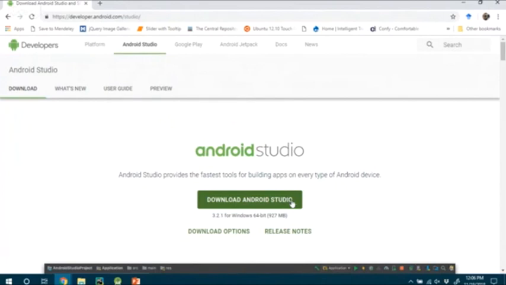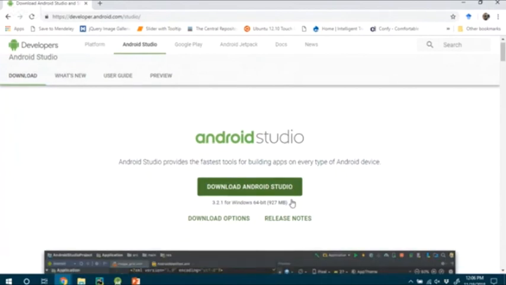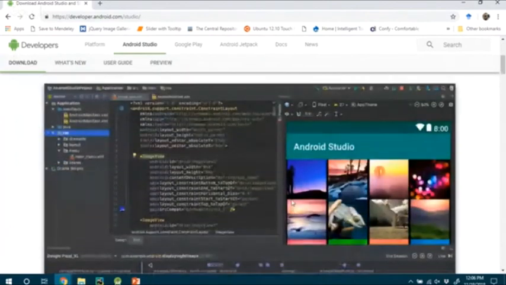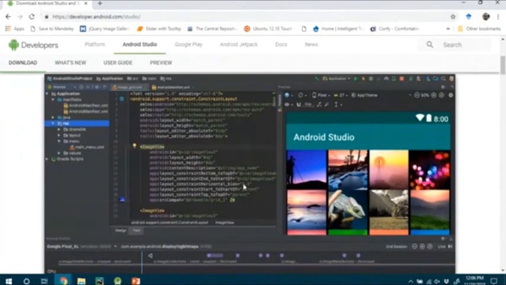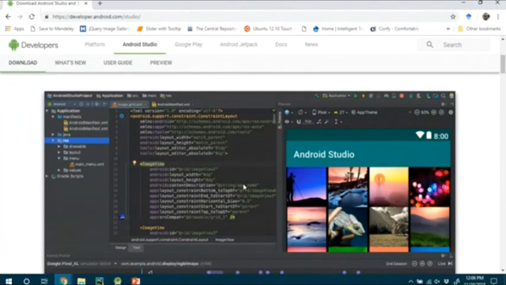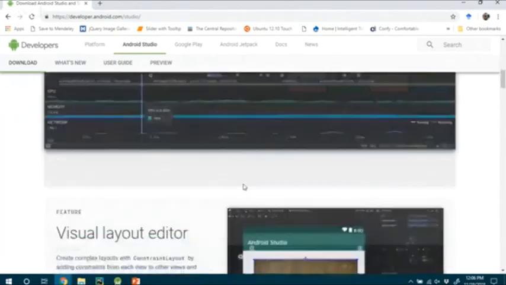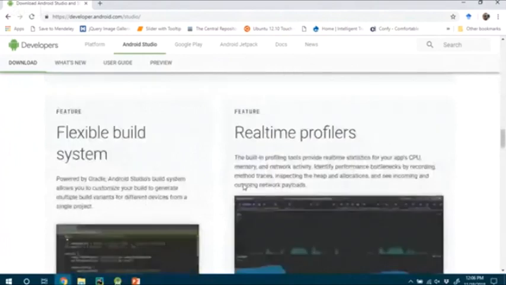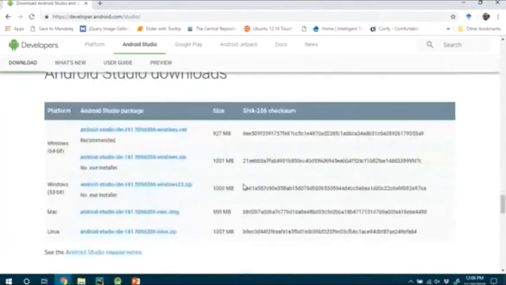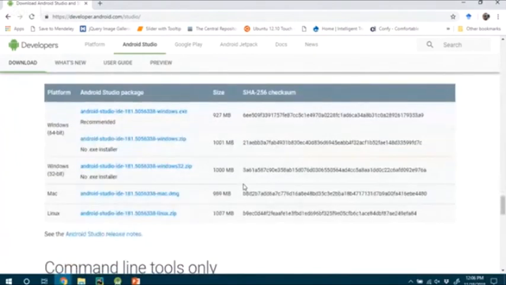After downloading and installing this, you will be redirected to this kind of environment. This is the environment where you will be able to view how the internal coding of Android looks. After downloading and installing it, it will take another half an hour to stabilize, because it will also download the latest SDK versions. If you want to download those SDK versions, you can simply scroll down and you will find this page at the very last.